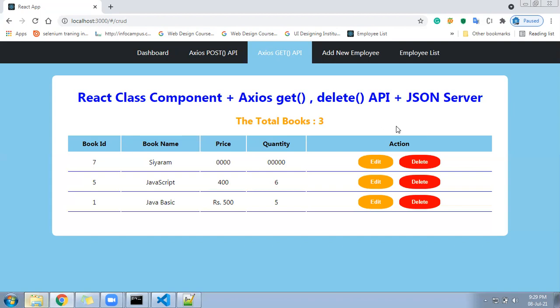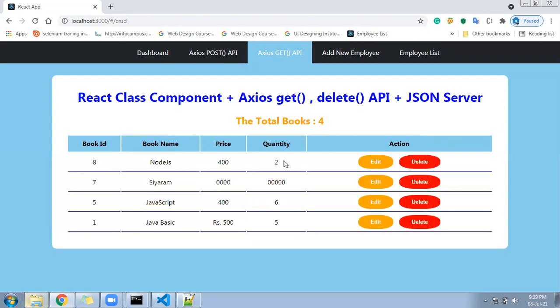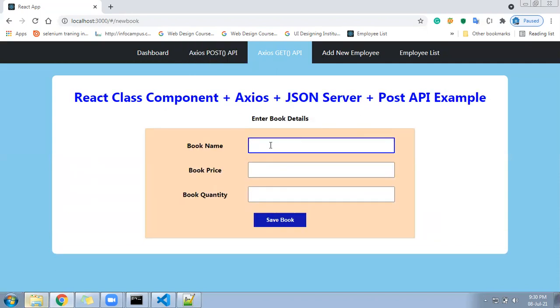So let's see. I'll give the demo first. I'll go here. This is my page where I was saving the data. I'll save again. I'll show you. Let's suppose I'll keep a book here called Node.js, and then I'll keep the price, suppose 400 rupees, quantity 2. Let me save here. It's saying Node saved successfully. Let me go to my page again. Here you can see Node.js is coming. Again, let me add one more book, Python. Let's go here, 500 rupees, quantity, let's keep 5, save it. It says Python saved successfully.